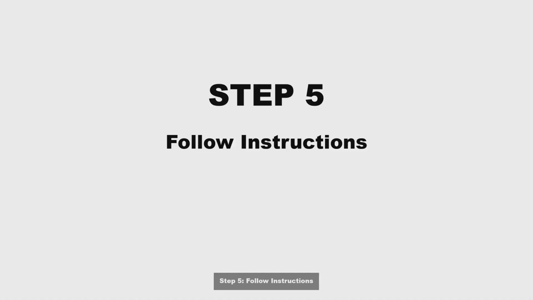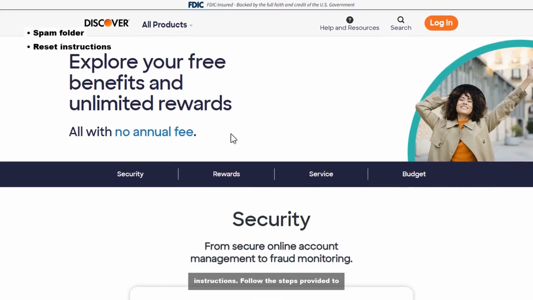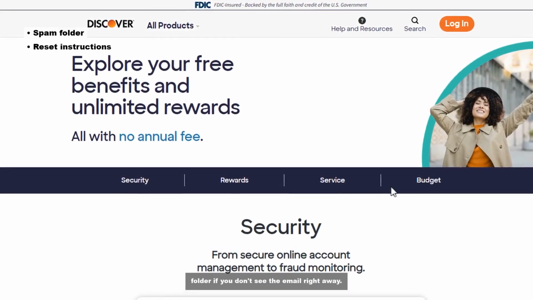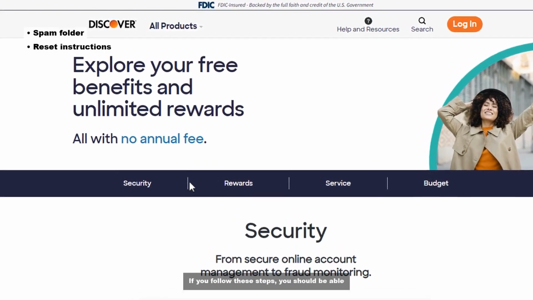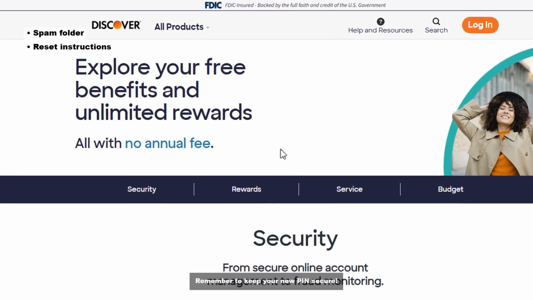Step 5. Follow instructions. Check your email or SMS for the recovery instructions. Follow the steps provided to reset your PIN. Be sure to check your spam folder if you don't see the email right away. If you follow these steps, you should be able to recover your PIN without any hassle. Remember to keep your new PIN secure.